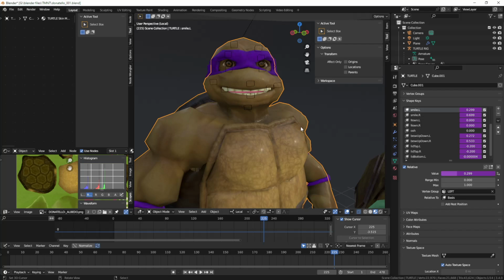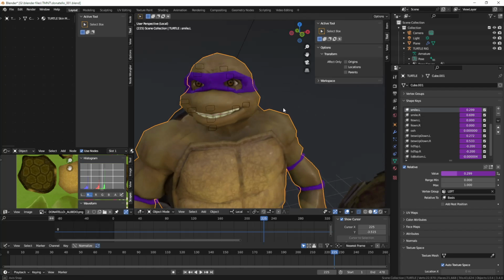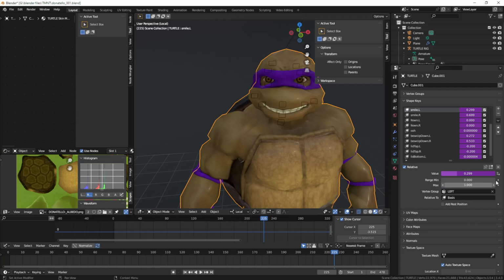subdivision surface turned on. But in any case, let me undo that. And we'll get back into this.